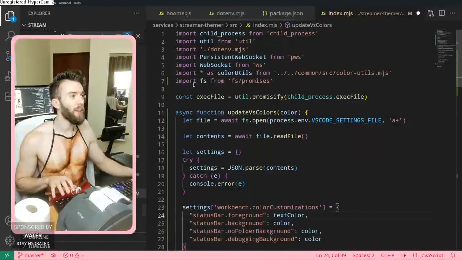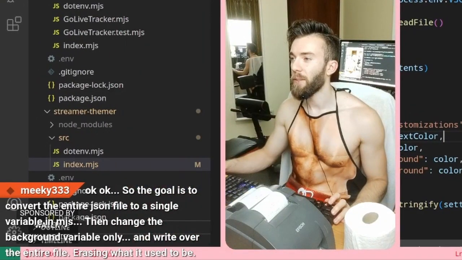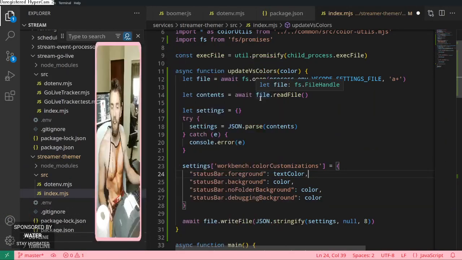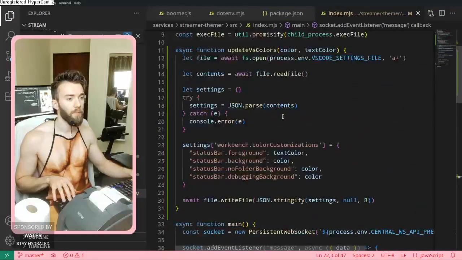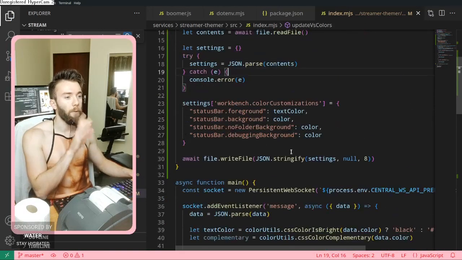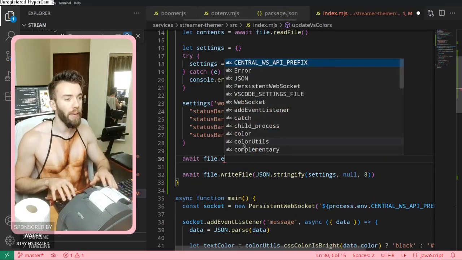Oh, I gotta zoom in. Yeah, it's supposed to be big for you. Okay, so the goal is to convert the entire JSON file to a single variable in MJS and change the background variable only in red over the entire file. That's exactly it. Text color will be passed down there. Good. And now, before I call write file, I need to seek. I need to go back to the beginning.